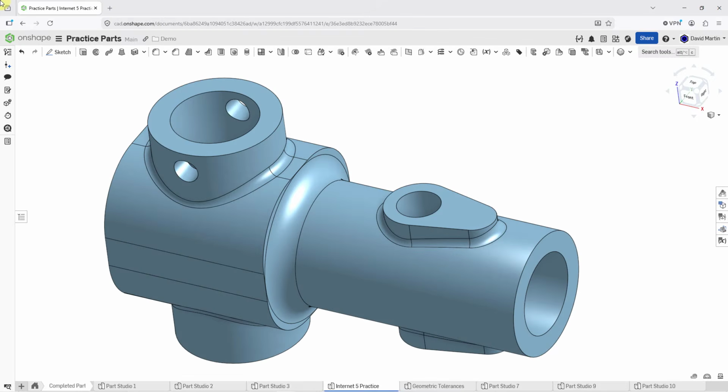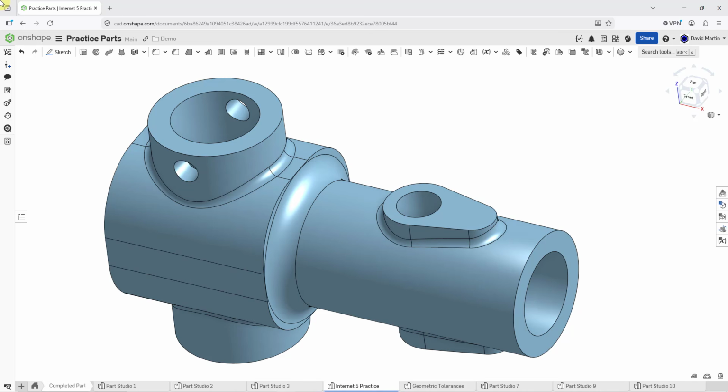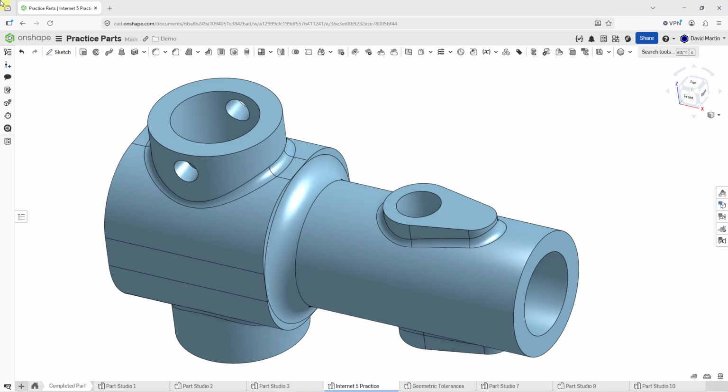In Onshape, you can create tolerances as part of model-based definition, also known as MBD. Let's take a look at some examples. Here I am in a part studio with a part model.